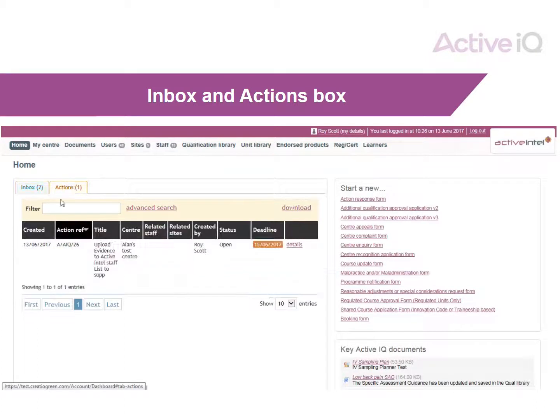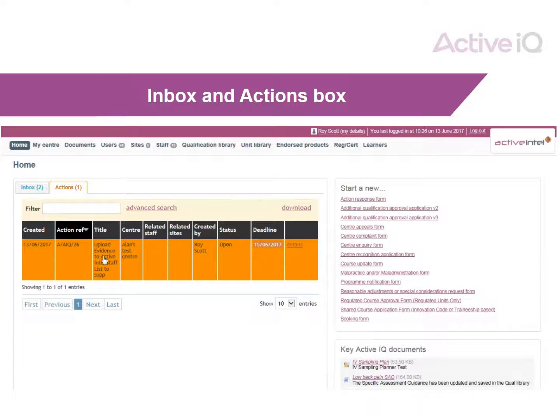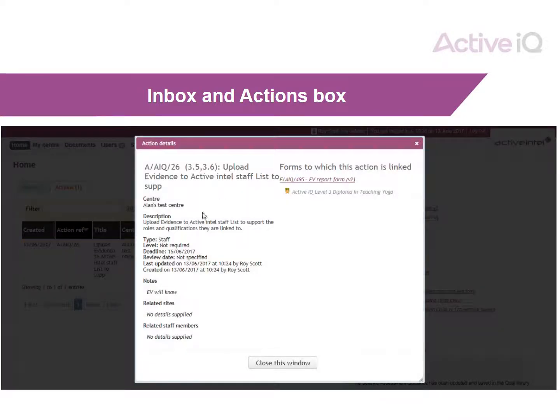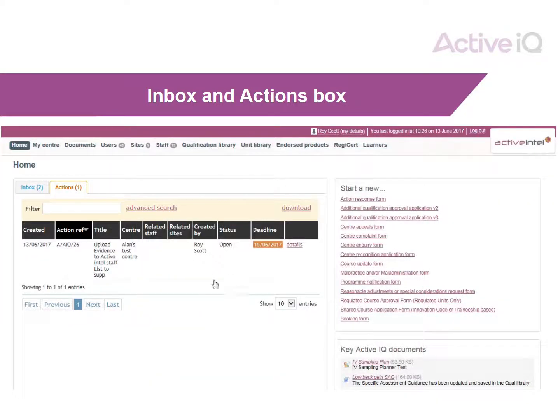Actions box, so these are actions set by the external verifier. You'll see straight away when you click on the actions box, you'll see the action, and to view the details in full, we just click on it and you can see a full explanation of what's required. In this case, the EV is requesting that evidence is uploaded to Active Intel to support the roles and qualifications that the staff are linked to.